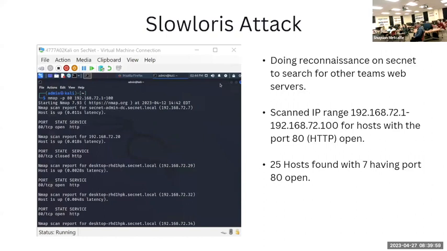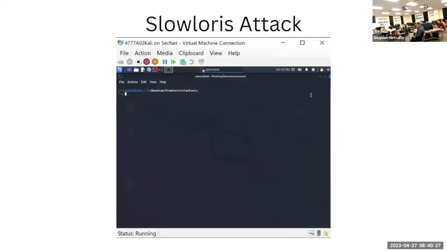So here is me doing reconnaissance on the other teams. To start off, I scanned the IP range 72.1 to 100. I scanned for HTTP port 80 for web servers, because that's what this attack mostly focuses on. And when I did this, I found 25 hosts, 7 of which had port 80 open. Here's just a scan.